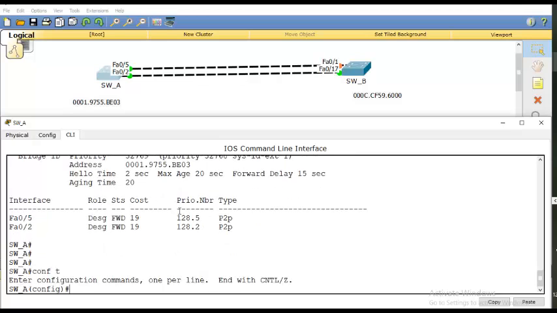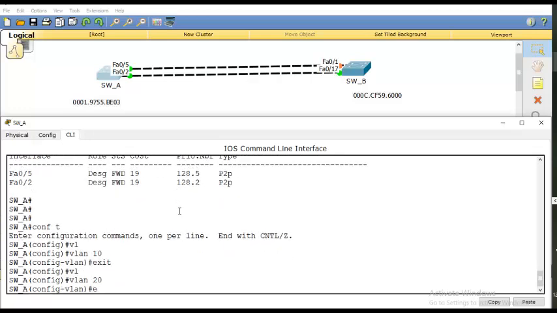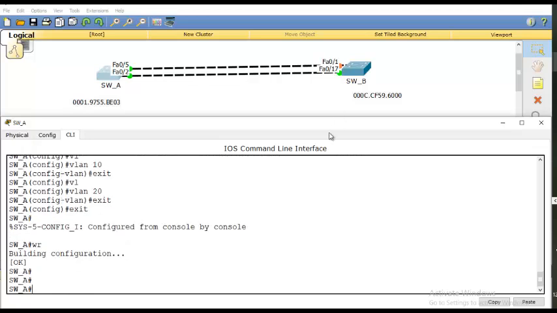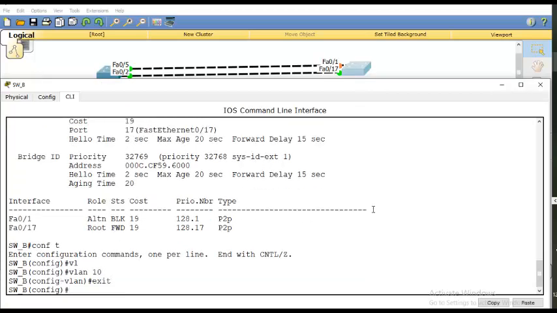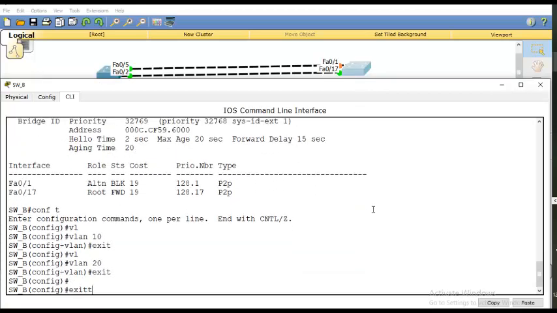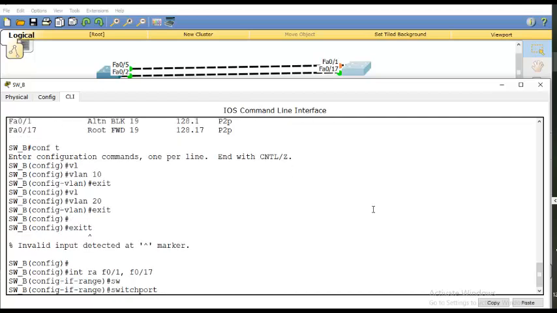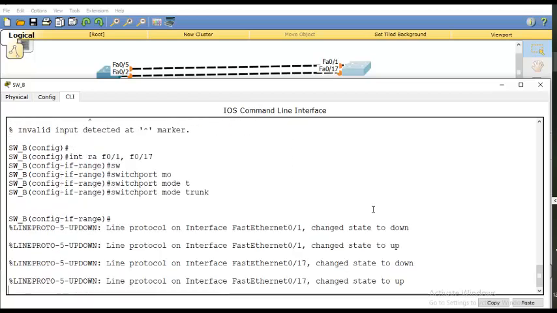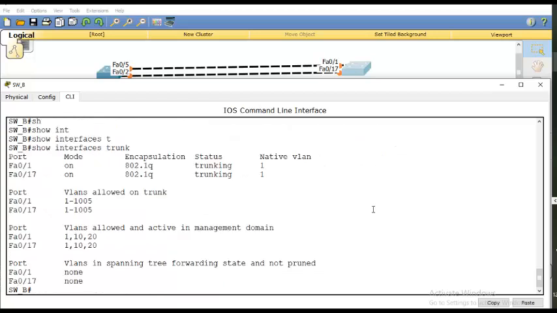Now, if I create multiple VLANs, VLAN 10, VLAN 20, so we have now 3 VLANs. Here also VLAN 10, VLAN 20. We have three VLANs, and I'm going to configure a trunk link. Interface range F0/1, F0/17, switch port mode trunk. Now show interface trunk. We got trunk, and this trunk is allowing these three VLANs now.